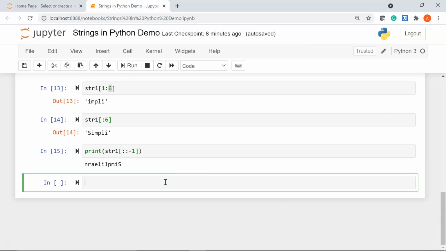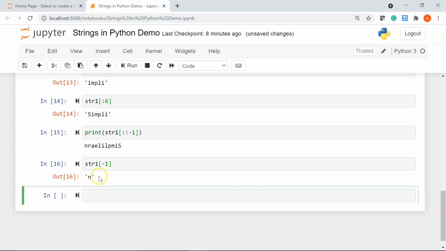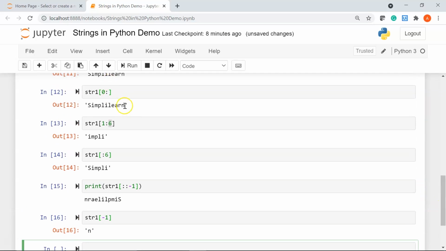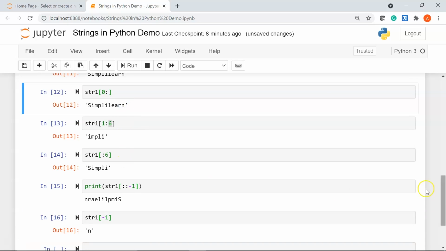So this is a very simple method. If someone asks you to reverse a string or print something in reverse order, you can use the negative slicing method. Now let's explore a few more examples. If I write str1 and within brackets I'll give -1 and run it, it returns me n, because in my original string, if I go on the top, I have n at the last index, which is here -1.